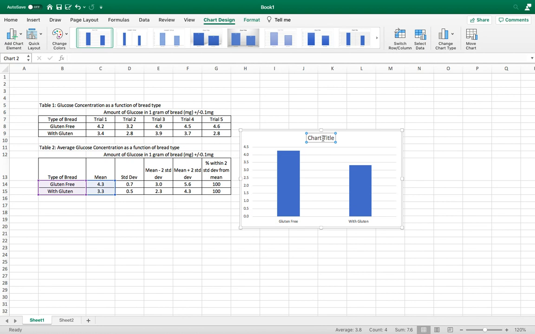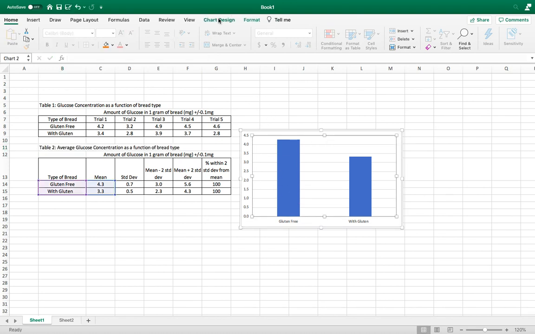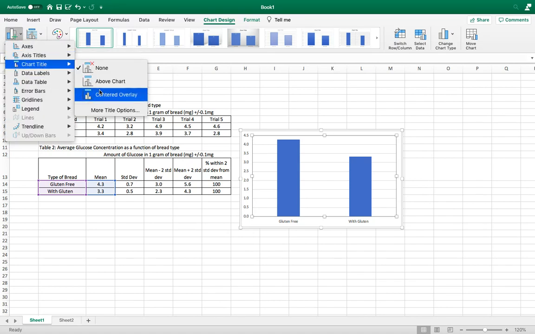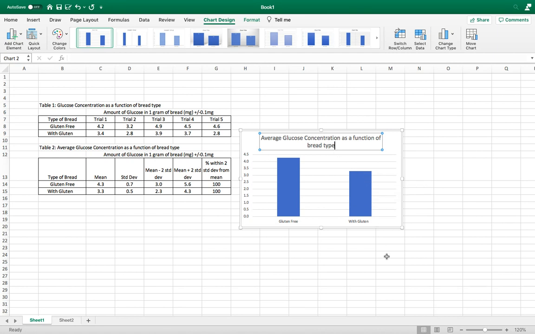I will add my chart title, of course, which I'm just going to take from here because I'm cheating. And then I can go over here and say add chart element. I'm going to add a title above the chart, and it is going to be the average glucose concentration as a function of bread type.